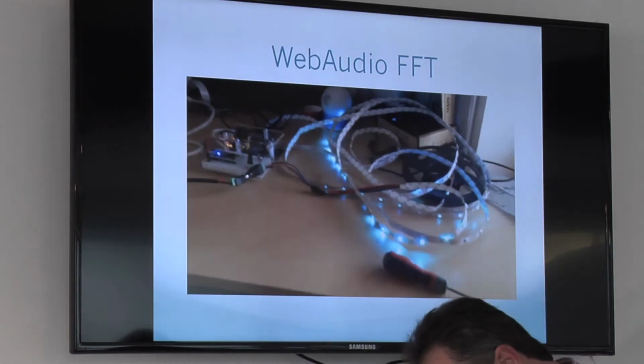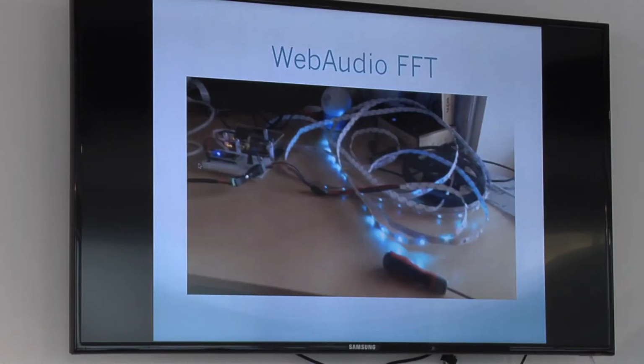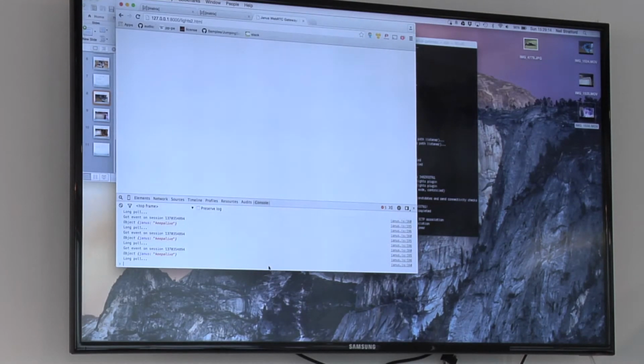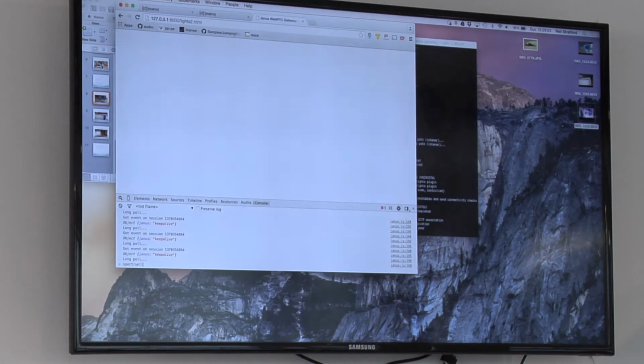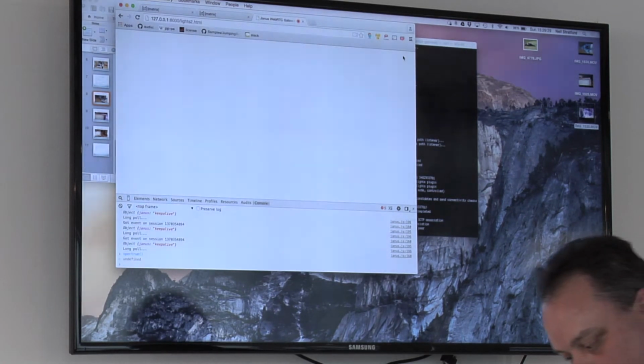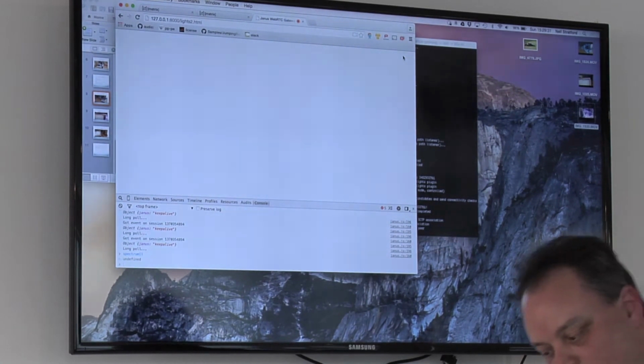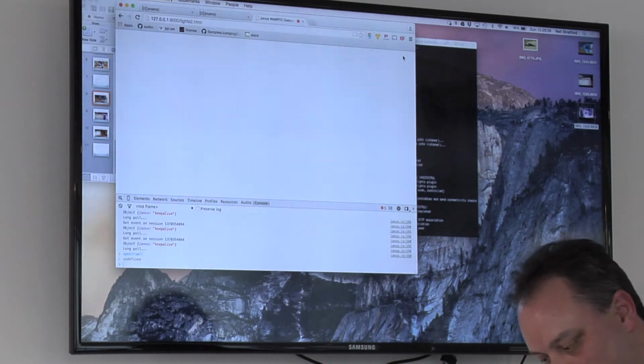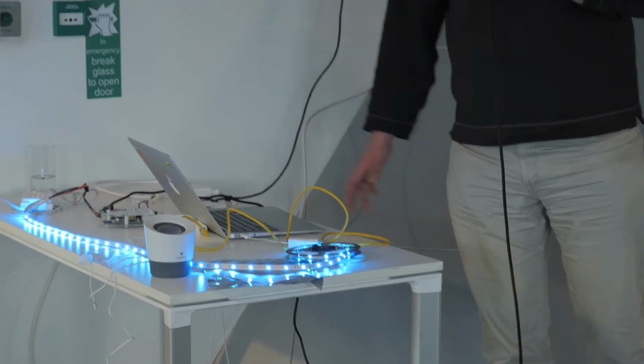So to try and give an actual example of it doing something, that's when it gets really brave. So what this should be doing is using get user media to get access to the microphone and then feeding it through web audio to perform an FFT and then displaying that on the lights. I don't know why you'd ever want to do that, but you can, and it's cool.